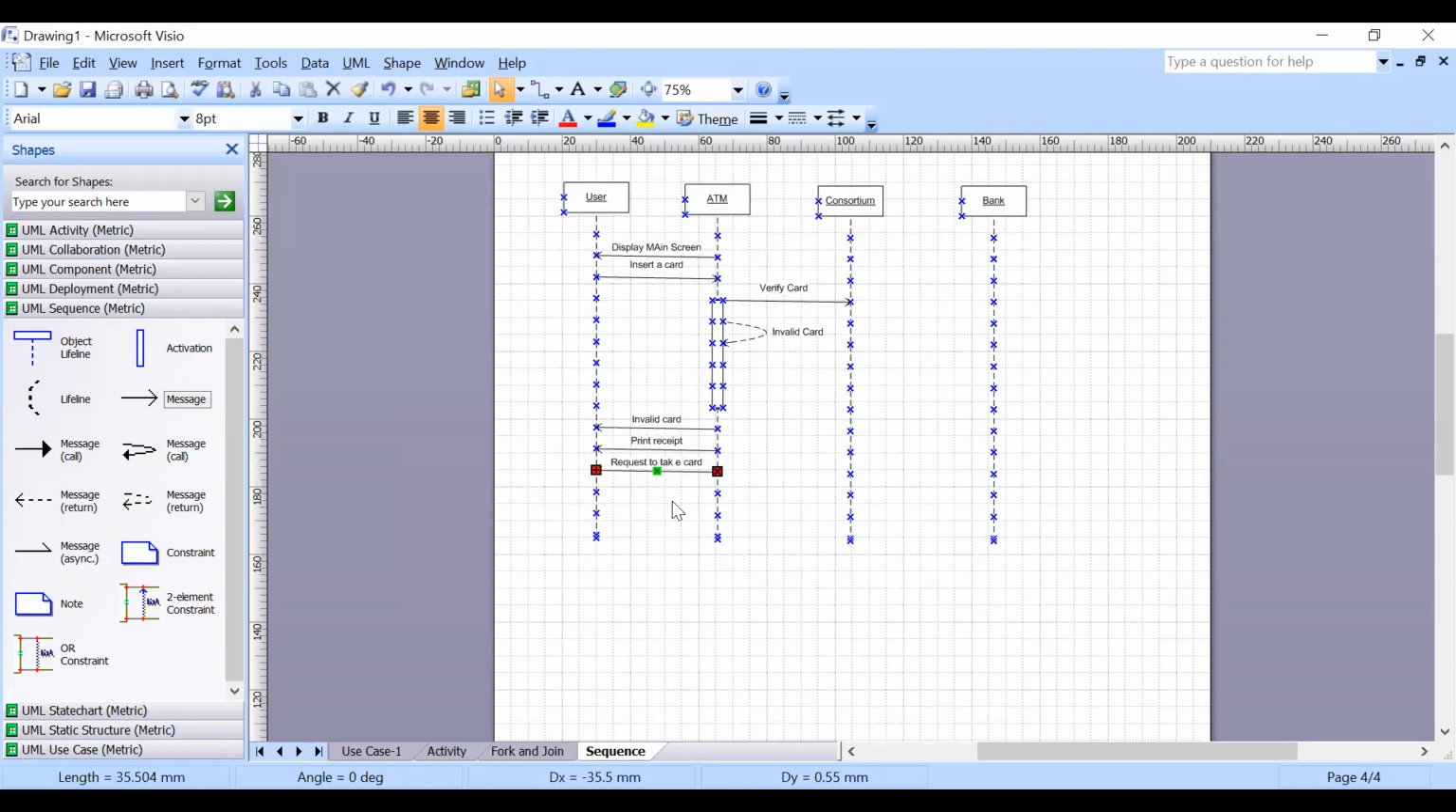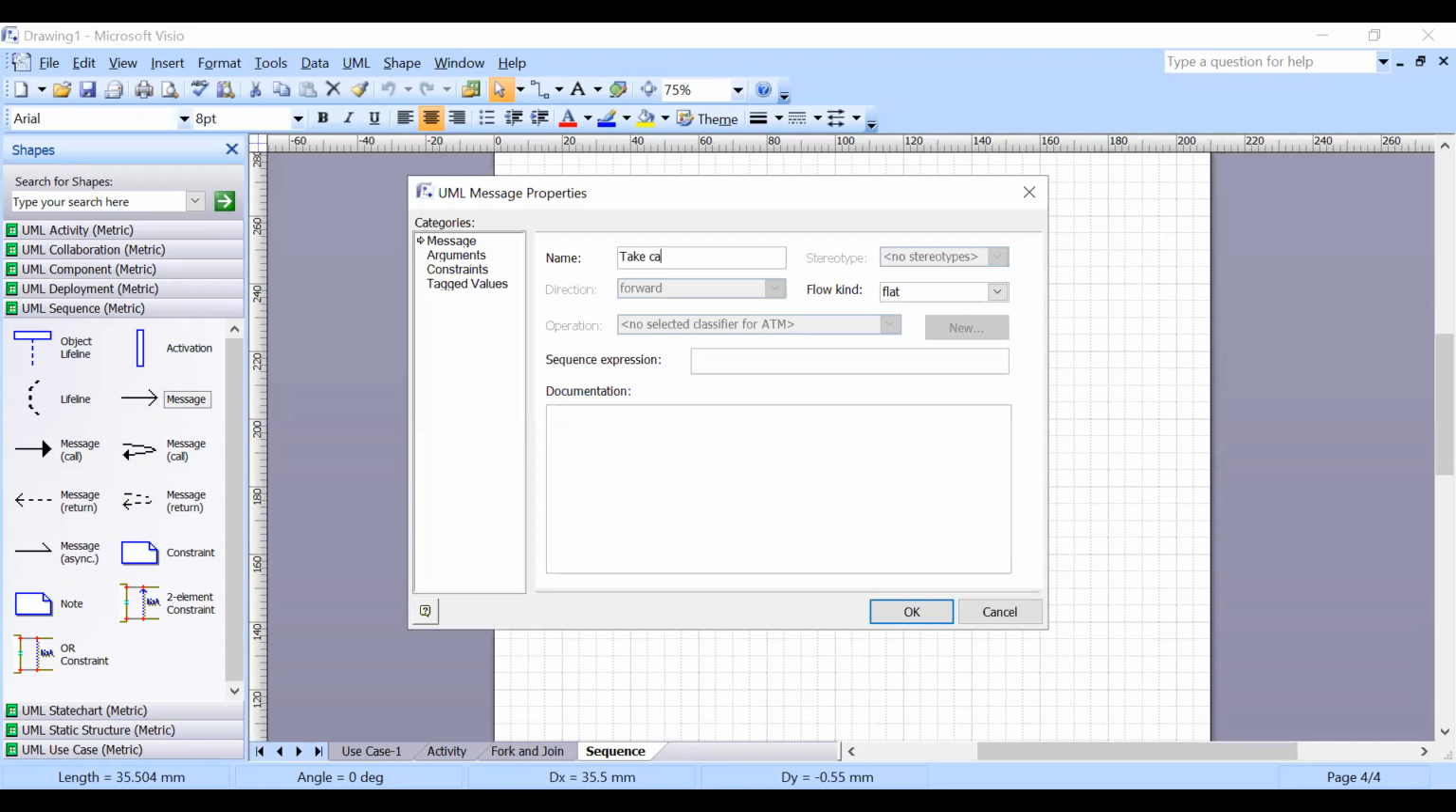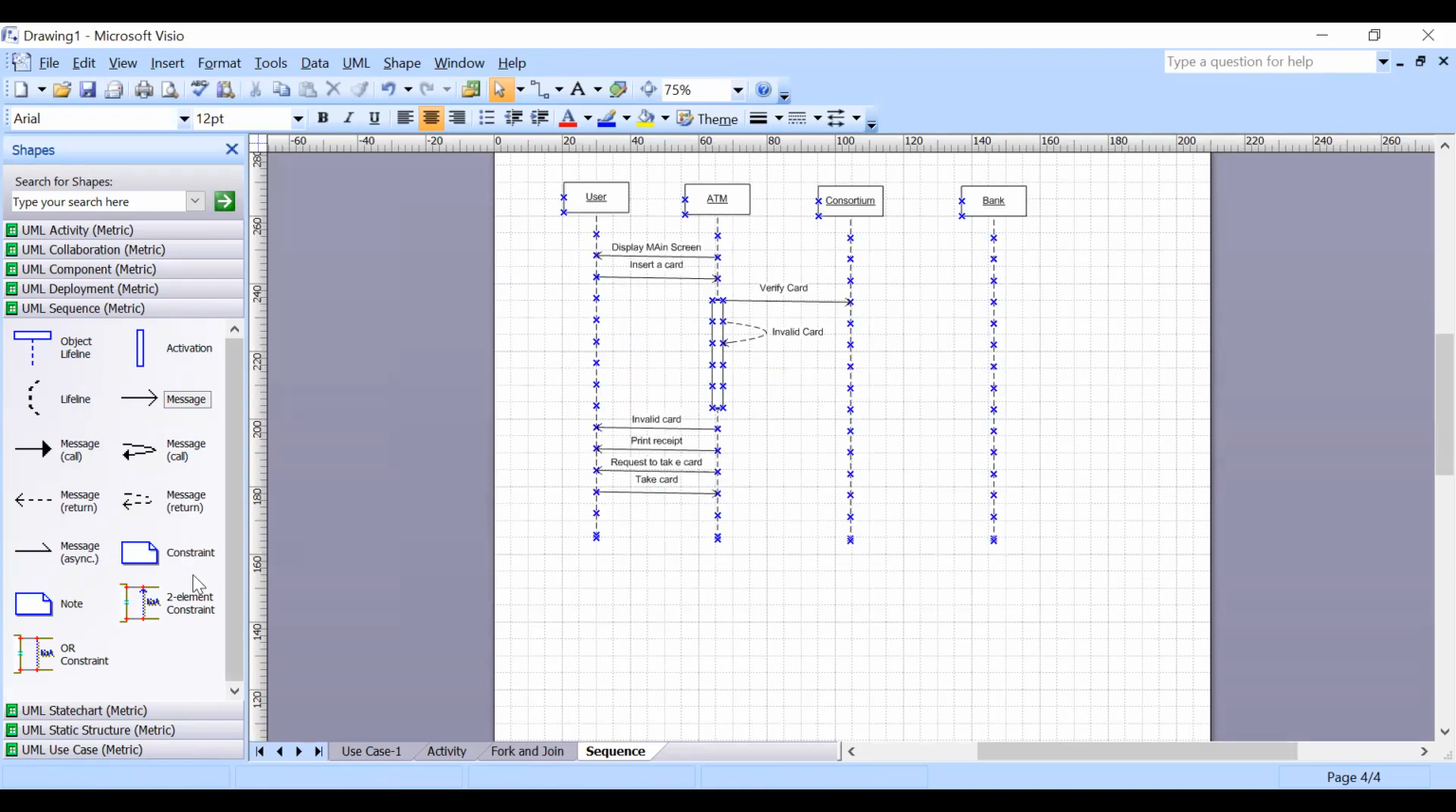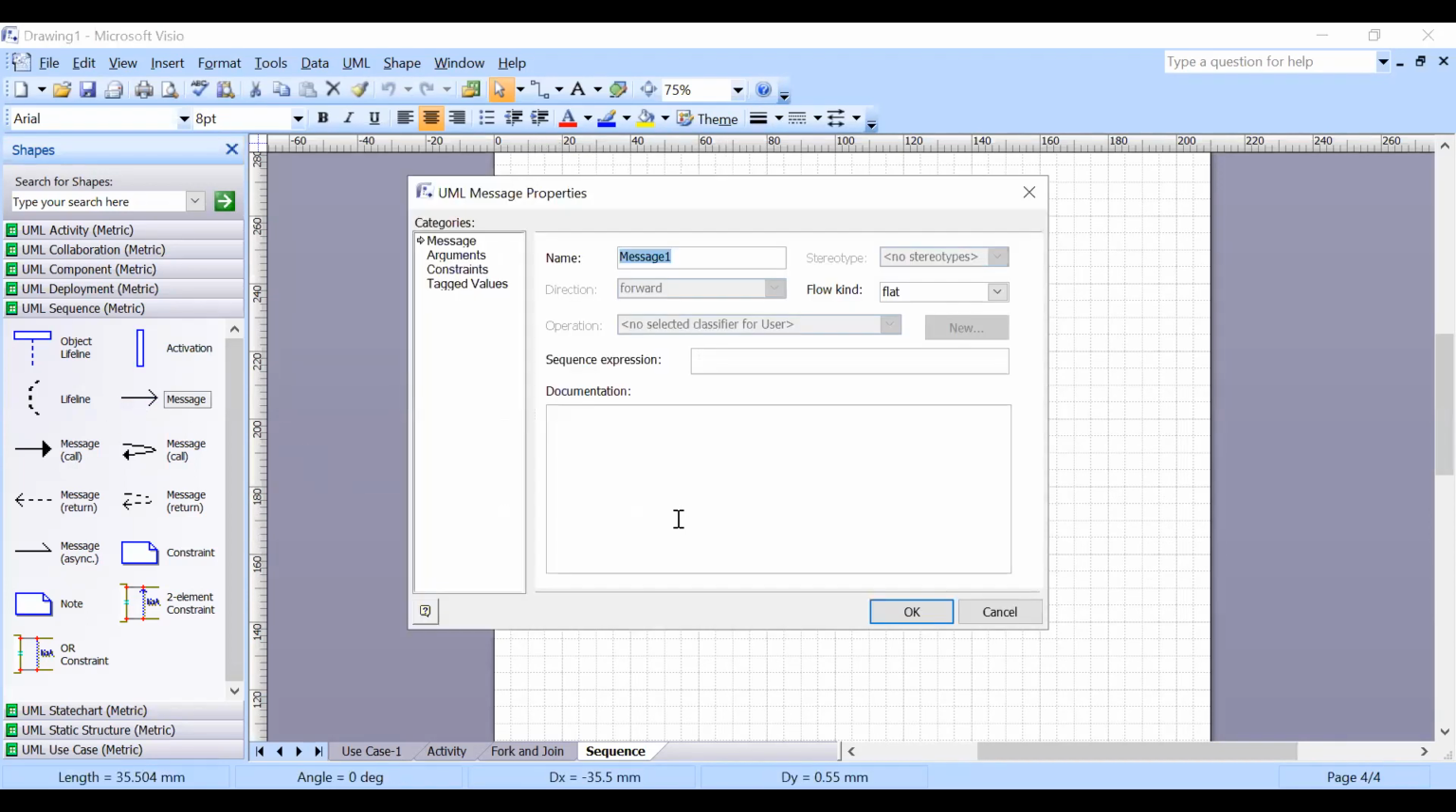Okay, request to take that. After that, what will you do? You will take a card. Then again, the main screen will be displayed for you. Display main screen.